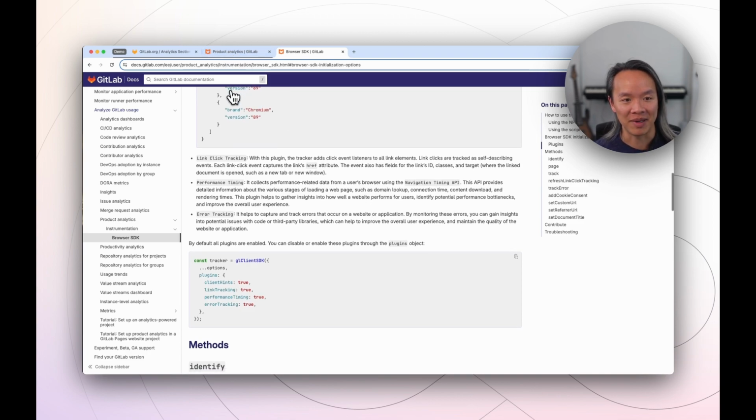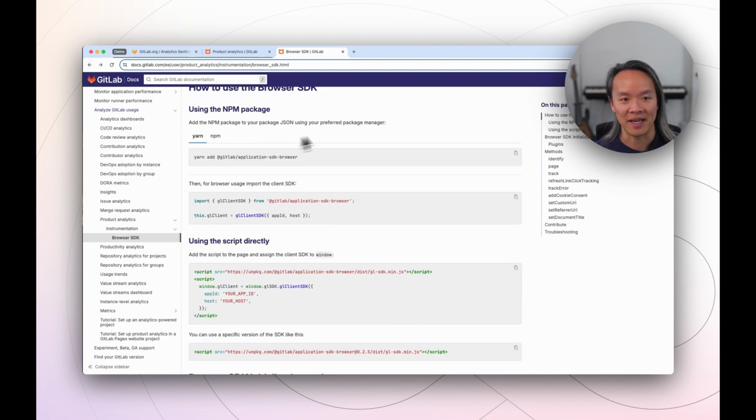So going back though, we are going to go ahead and set up a test project to be able to send events to our product analytics cluster, since we now have an application ID.